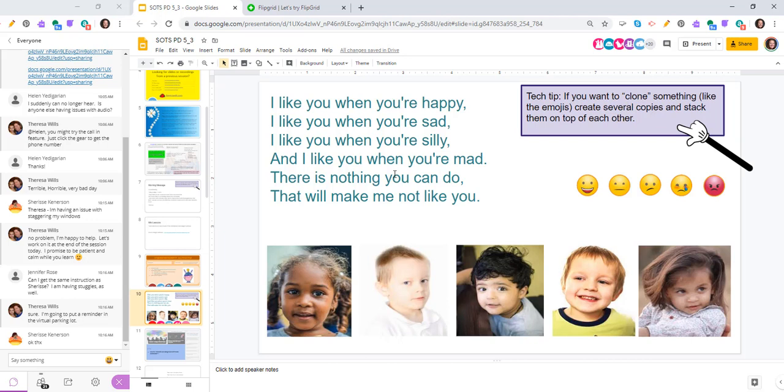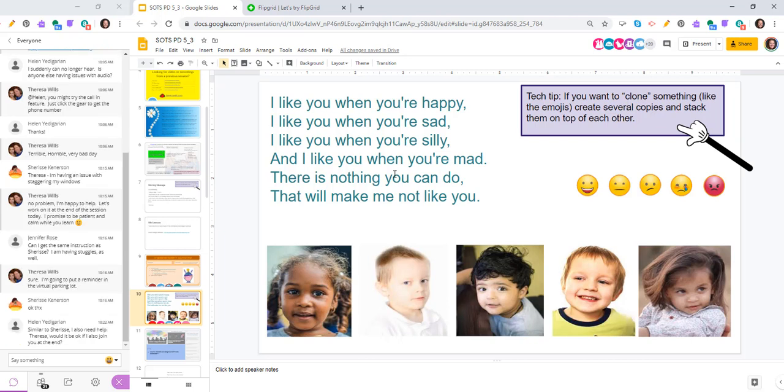So I always say, I love you when you're happy, I love you when you're sad, I love you when you're silly, crazy, whatever it is, and I love you when you're mad. There's nothing you can do that will make me stop loving you. And so I put that up there, and then I also took images of each of the daisies in their cute little uniforms, and I asked them at the beginning of each session, will you put one of those emojis on top of your portrait and let us know how you're feeling today?